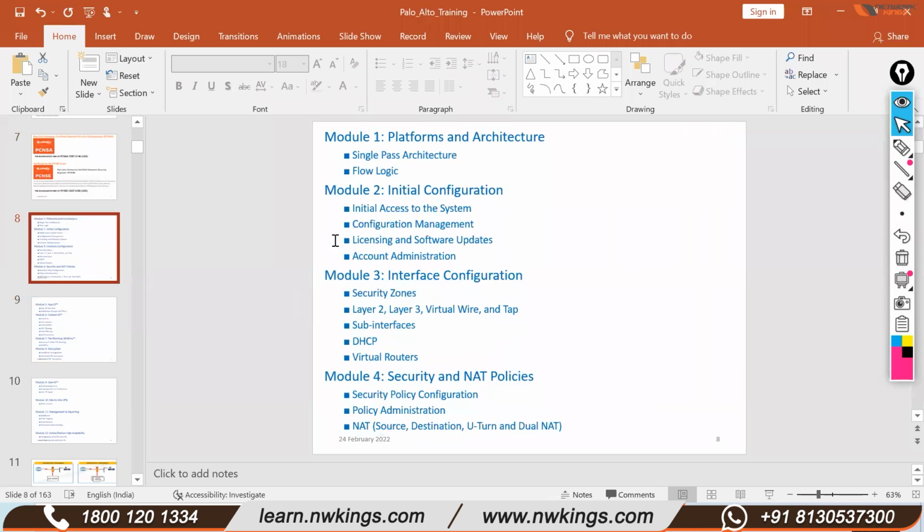But for the current courses, let's say suppose I'm going to cover these 9 modules. So in these 9 modules, what am I going to cover? In the first module, I'm going to cover single pass architecture with the parallel processing, with the flow logic. So this is a complete packet flow, how the firewall reacts and acts when the packet hits the firewall, okay?